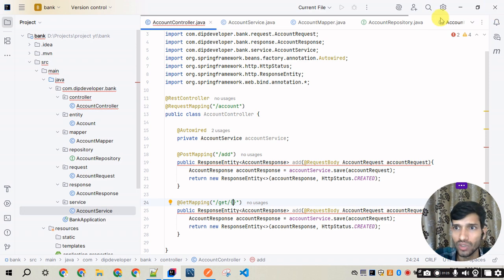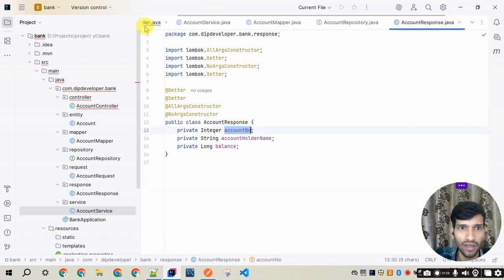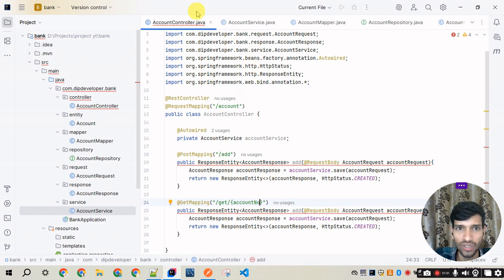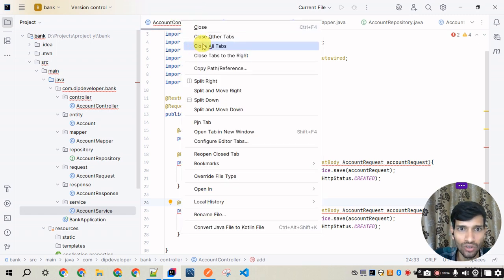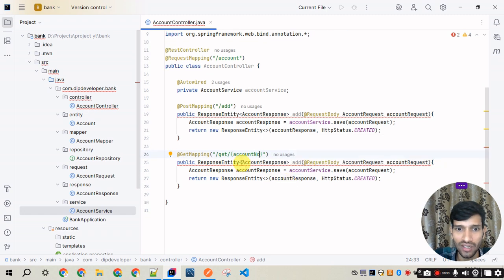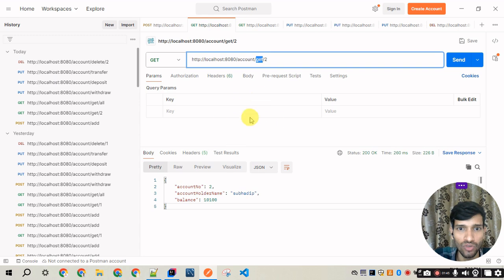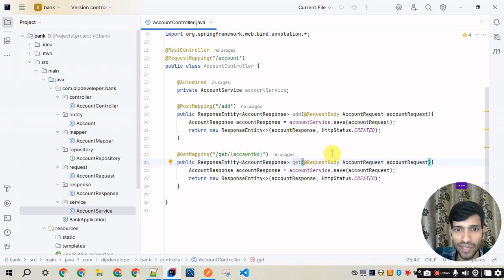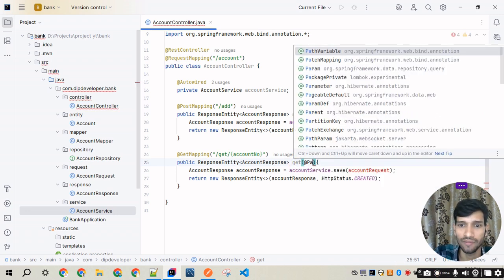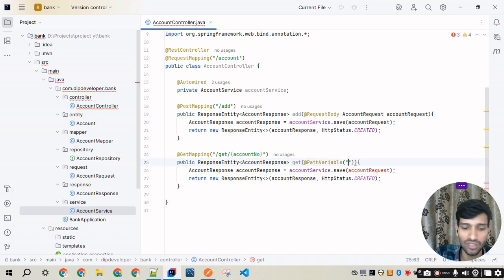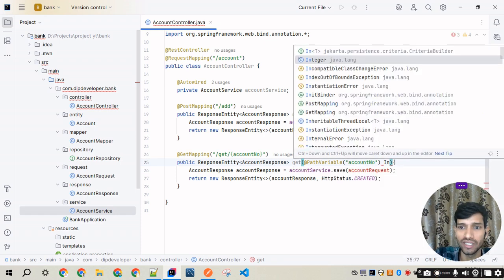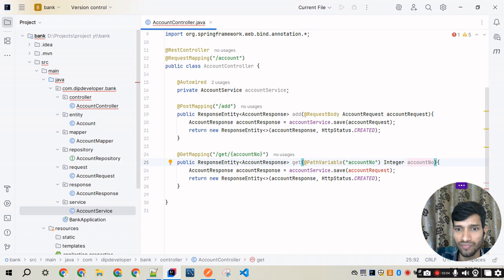So from anywhere I will copy this account number. Okay, I will be closing other tab, just a minute. This response is fine, and it is not an add, this is get, and we are not accepting any request body because here no body is there, but we are expecting one path variable. So I will remove this request body and mention @PathVariable, and path variable I should map with account number, and account number is of integer type.